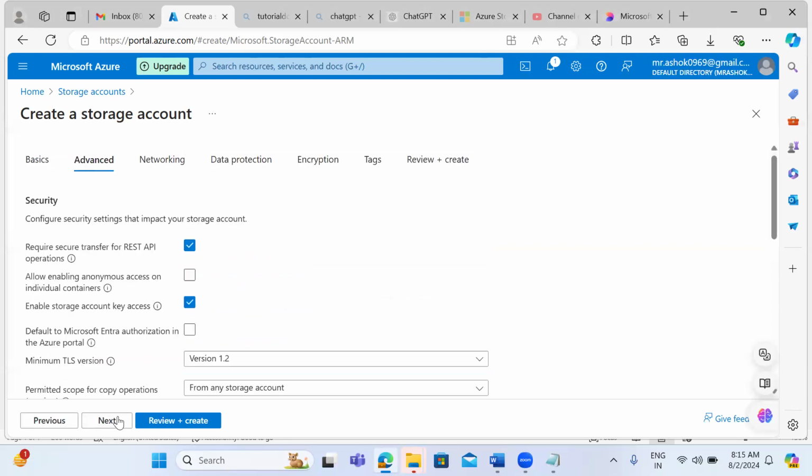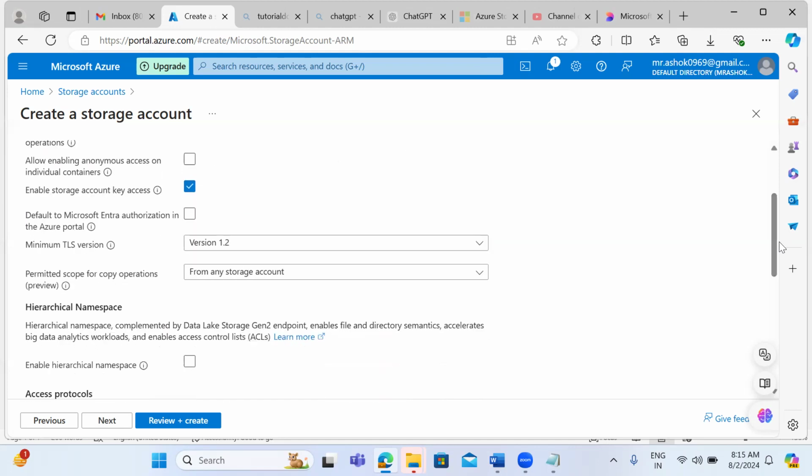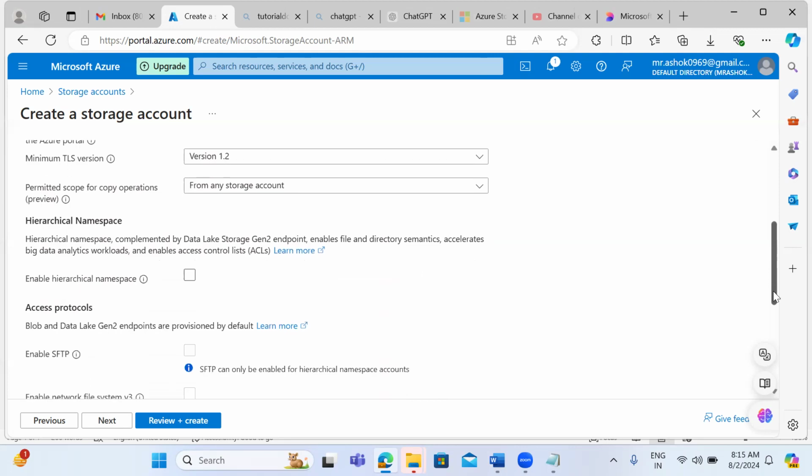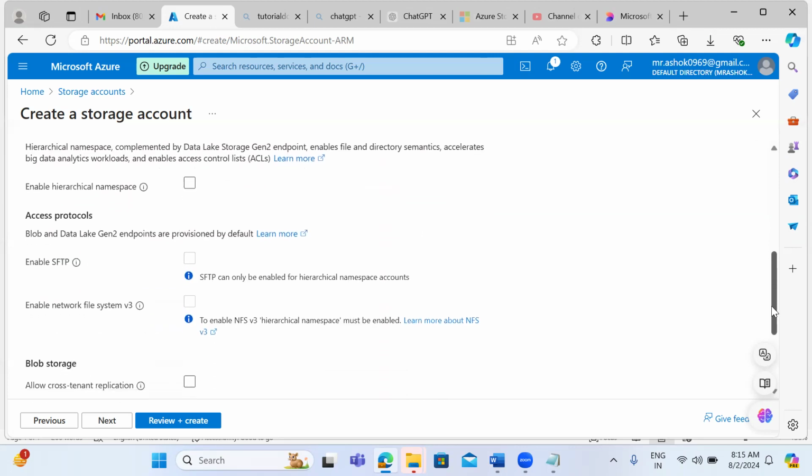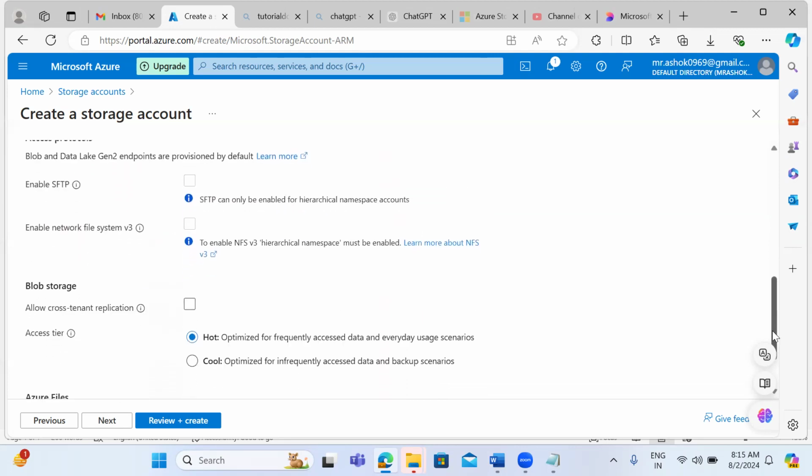Then by default security also is going to come. Anonymous access is not recommended to give. And we can integrate even with our Active Directory also. And this is the TLS version, better to use the higher version. And whether copy operations from other storage accounts are supported or not. Then endpoints also, like maybe using SFTP we need to connect or not. So you can enable this.